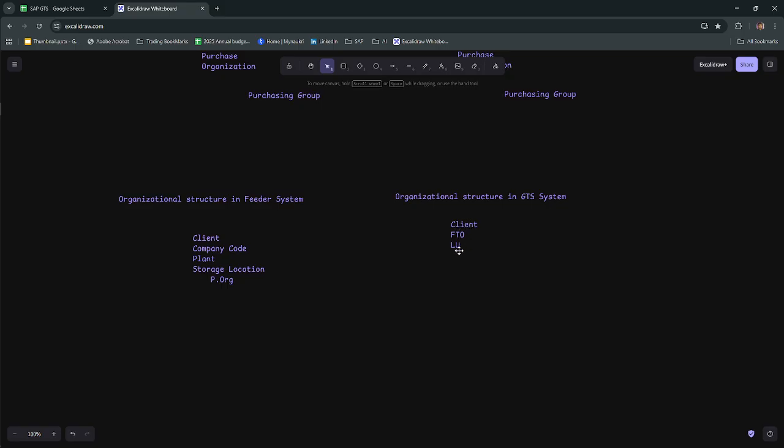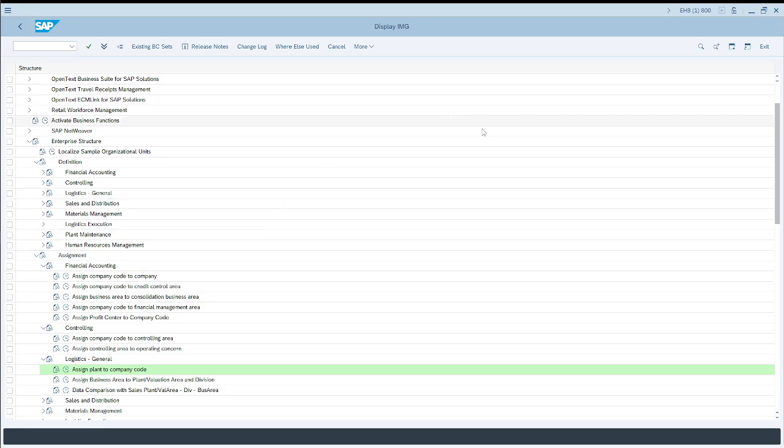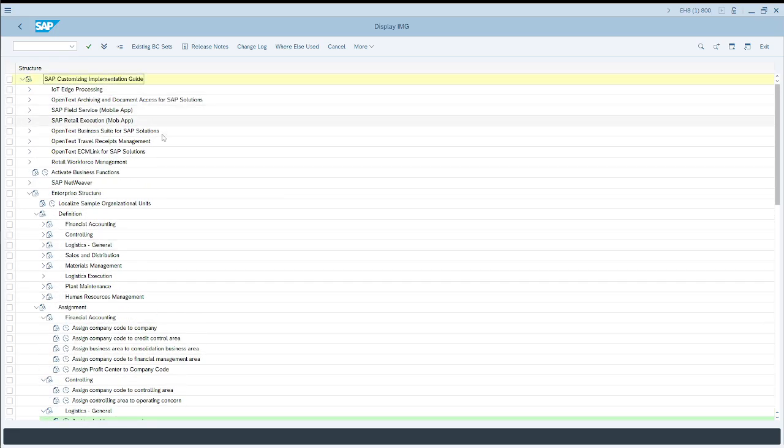And FTO and legal unit, though they come under the organization structure in the SAP GTS system, defining them is a separate concept. You also need to understand where you will define the company code, plant, storage location and purchasing organization in the SAP ECC system. When you come into the SAP ECC system and go into SPRO, I've already told you SPRO is the place where you will be able to do the configurations. If you want to do any system configurations, you have to come over here.